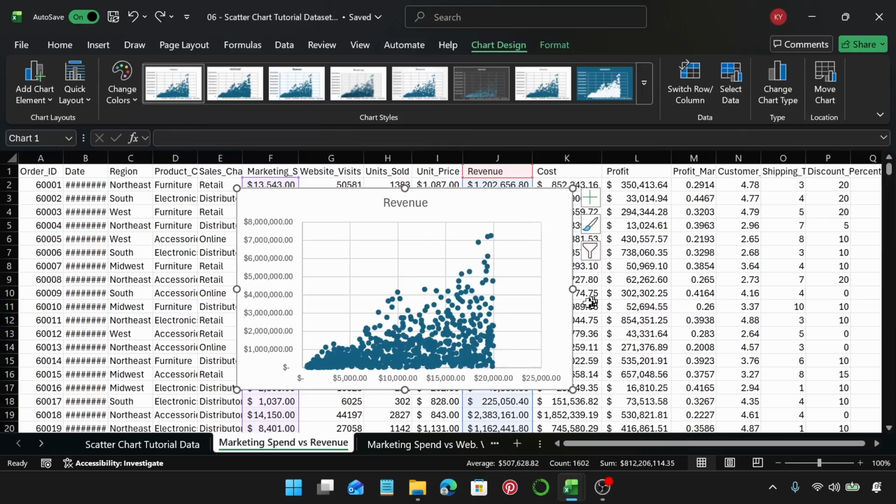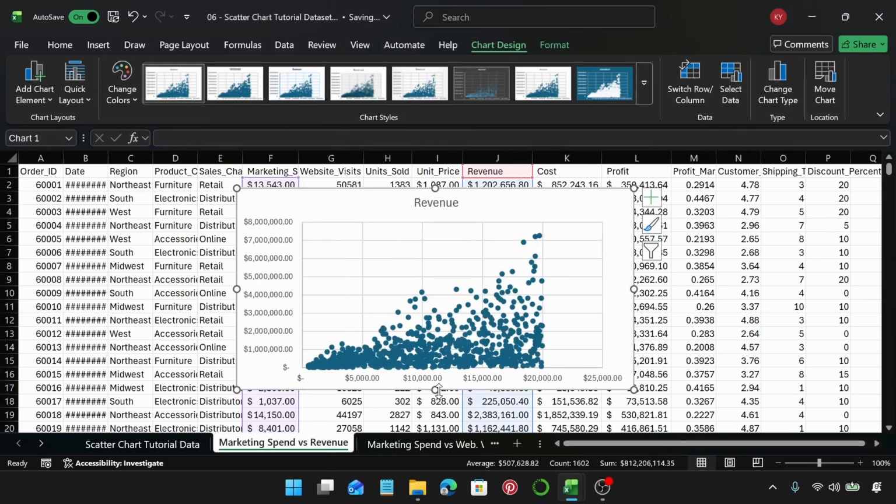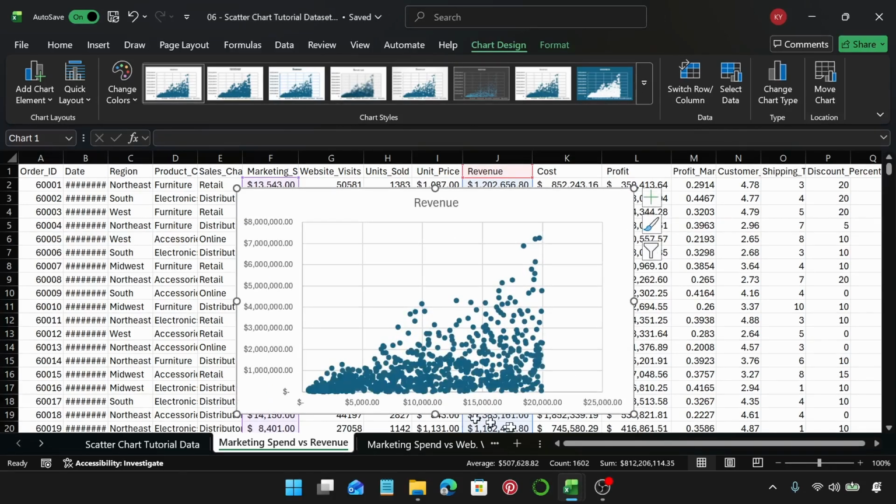So this is our scatter chart, and let's just take a moment to understand what's going on here. We're trying to look at the relationship between marketing spend and revenue. As a business, when they spend on marketing, say maybe on ads, billboards, things like that, does it mean that they have an increase in revenue? Well, based on this chart, the short answer is yes, although it doesn't always guarantee.